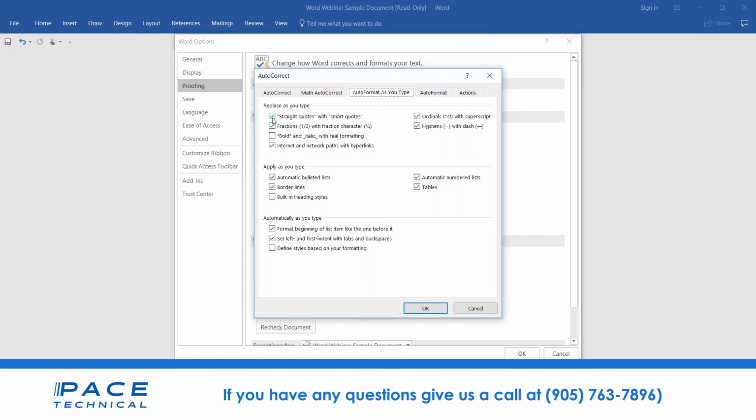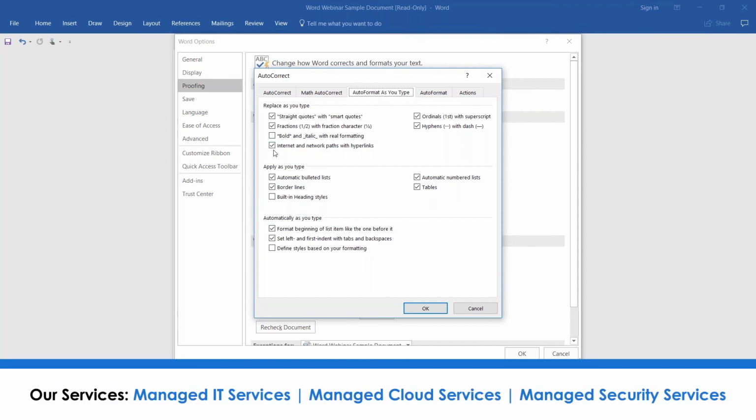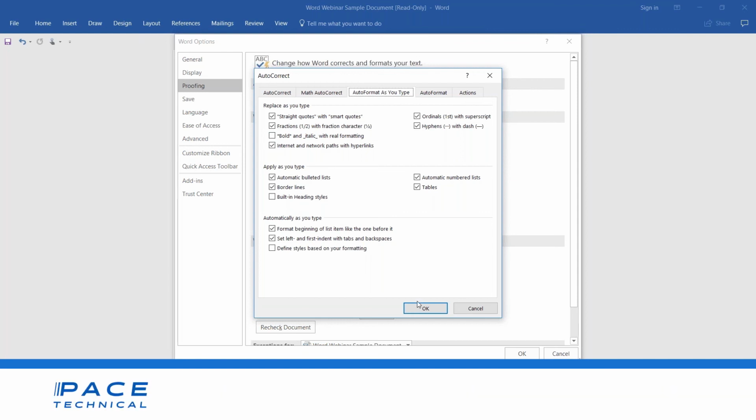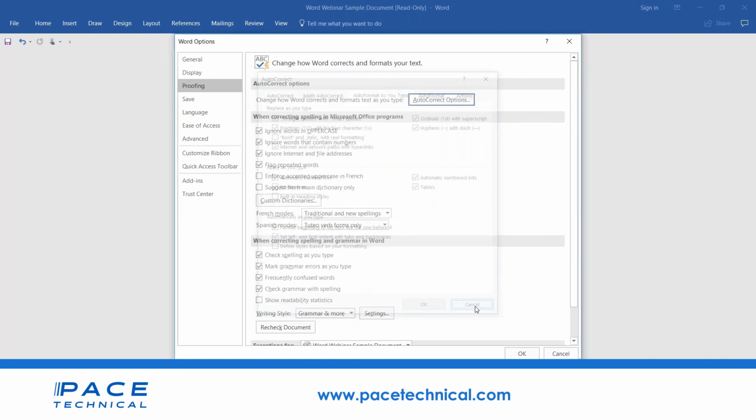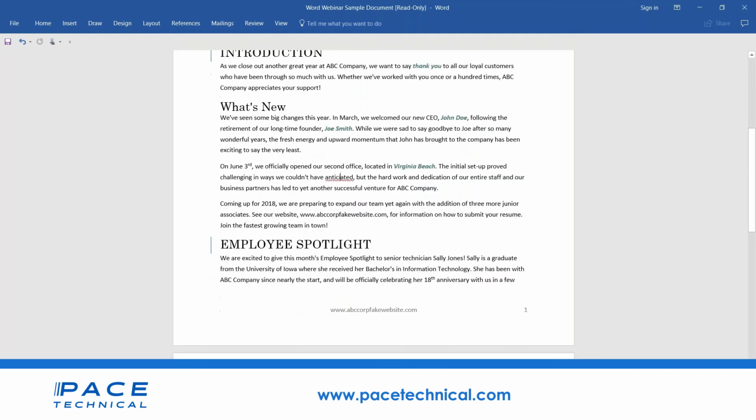Same thing with changing the quotes, fractions, and hyperlinks. Especially if you're doing a lot in print and you don't necessarily want hyperlinks to show up in blue and underlined, you can deselect that option so that it never does that. If you are, however, using it for documents that are shared online, you probably want to leave that active so that that feature works as advertised.